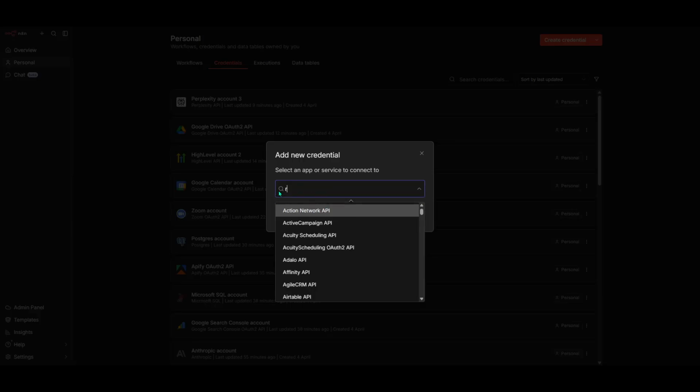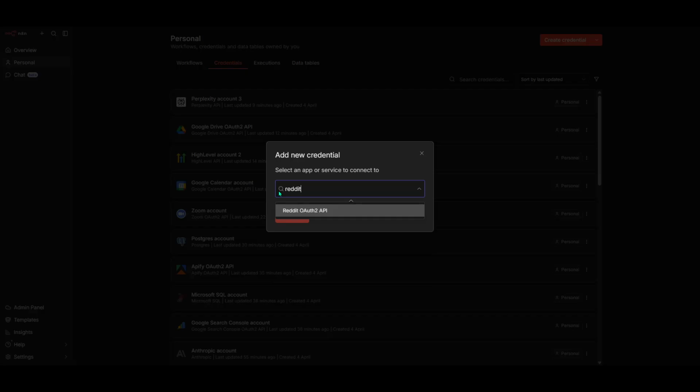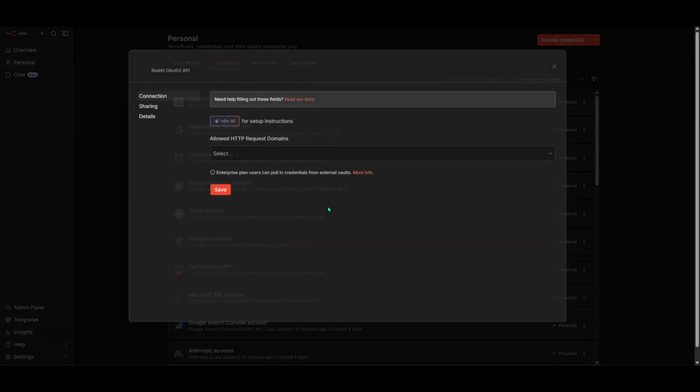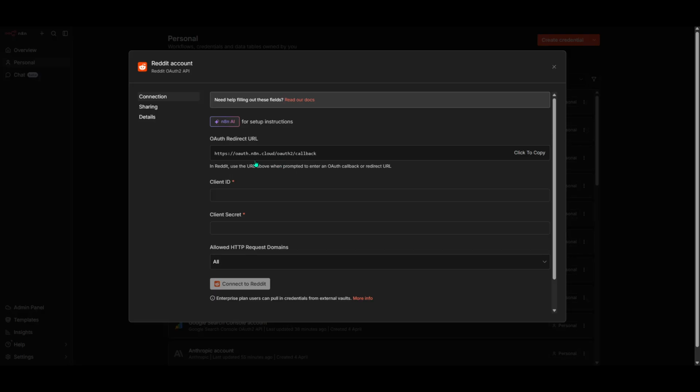In the search field, type Reddit, then select Reddit from the list and click Continue. Choosing the correct app template ensures n8n shows the exact fields Reddit expects and handles the connection for you behind the scenes. Now enter the credentials needed for the API connection.